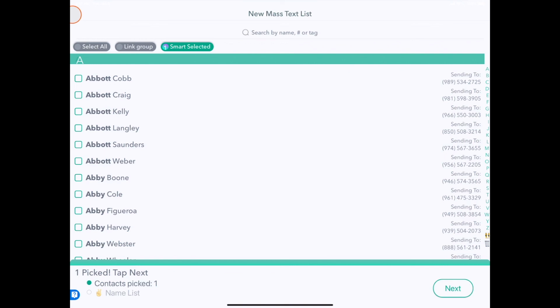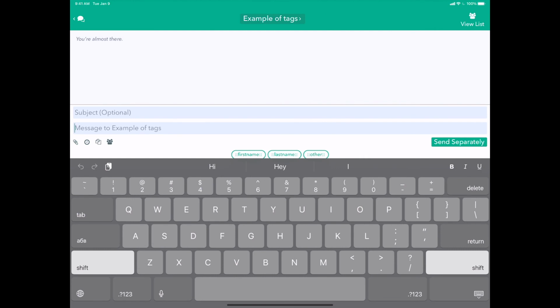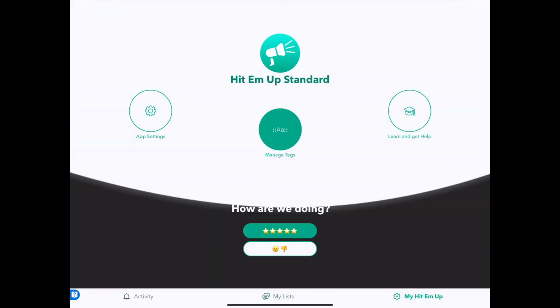And so if I remove this smart selector, we can see that one person has a nickname Abby, and that's Abigail. So that's the power of tags for both customizing who's in a group dynamically and using it to customize your message dynamically. If you want to learn more about smart selectors, be sure to check out our other tutorials in the Learn and Get Help section to see all the very cool customizable features of Hit 'em Up using tags.